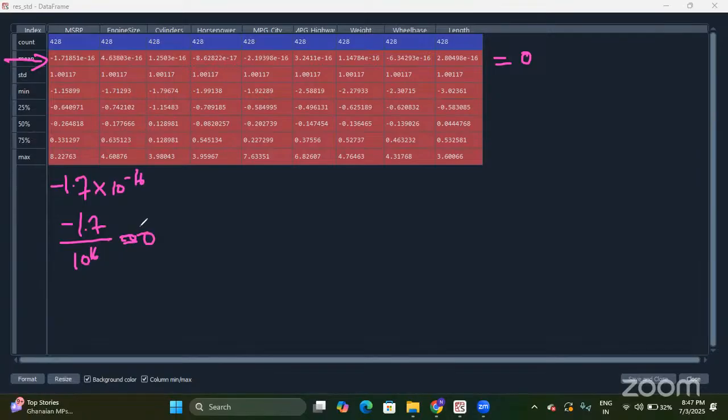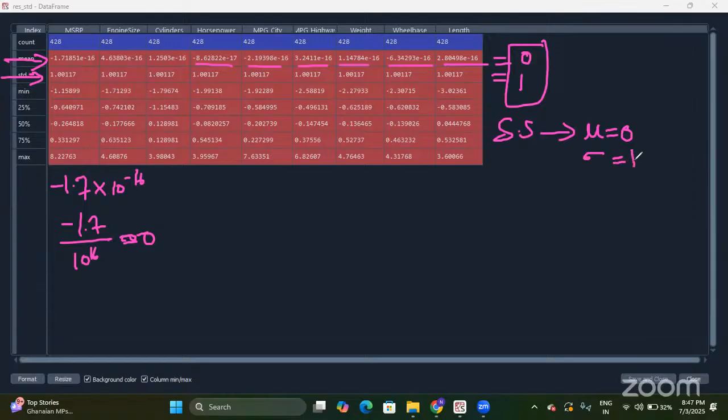It will be minus 0.0000 so on, 1.7. So if you go in this fashion for all the columns, you will find the values for the mean as 0. And what about standard deviation? Standard deviation for all the columns will be 1. So I can understand that when I apply standard scalar, when I apply standardization, the output for all the columns, mean will be 0, standard deviation will be 1.